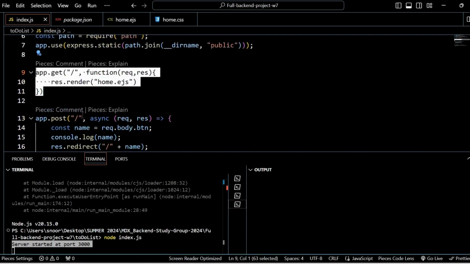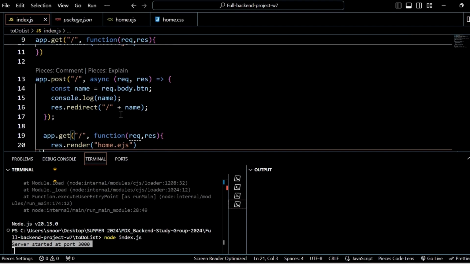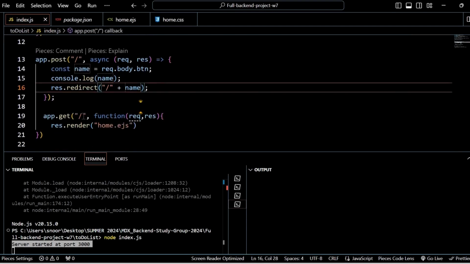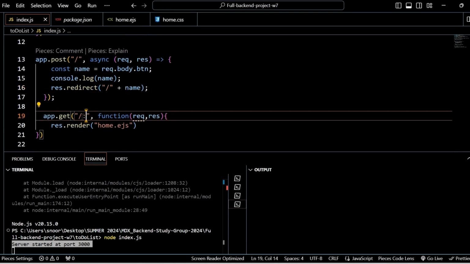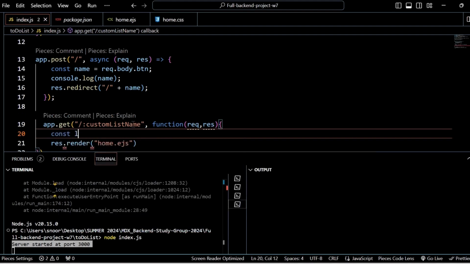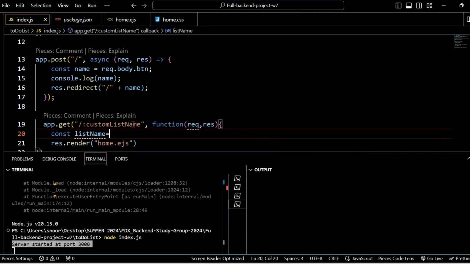I will have to create another get, and here you can see based on which button is clicked, that name will be here. So it's going to be like a custom route. For a custom route, you can define that by using a colon and then writing custom list name. Any name you can write, and you can fetch that particular custom list name by using request.params and custom list name. That means I'm going to write constant list name that is sent over is, that means list name you can say, or you can even say the route name.